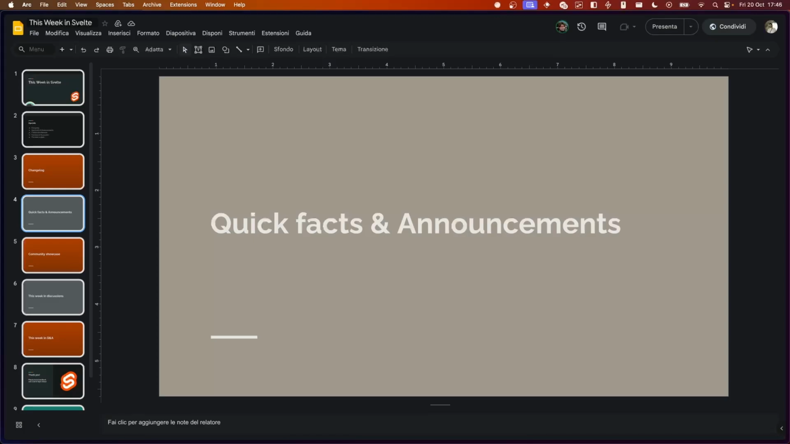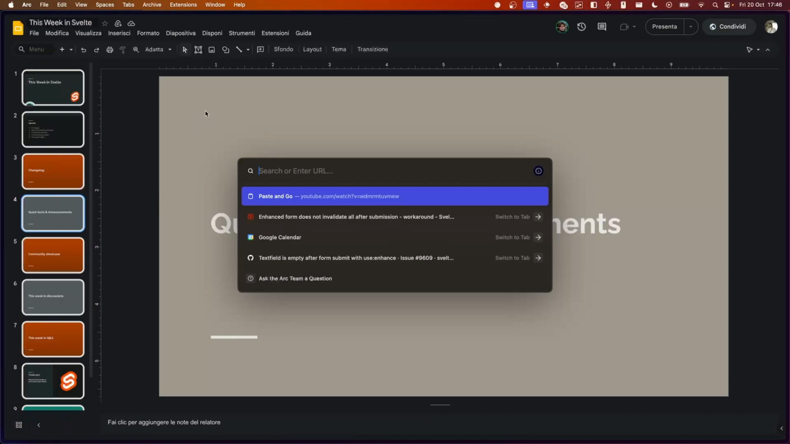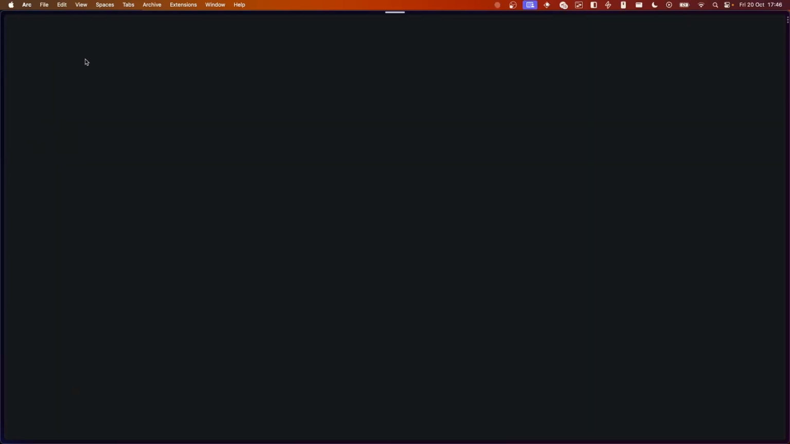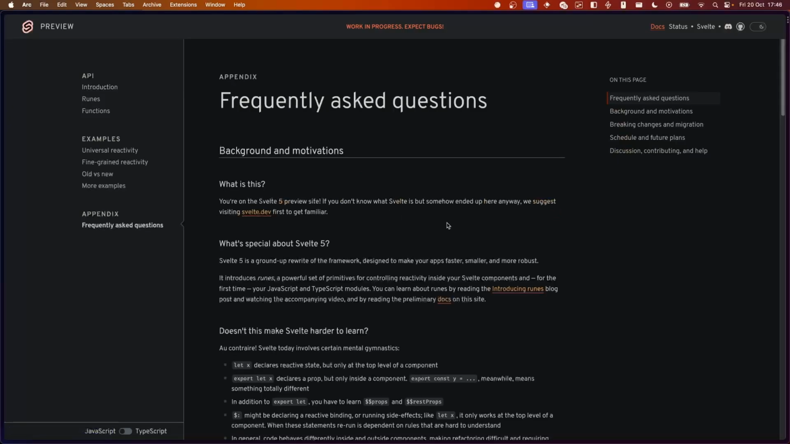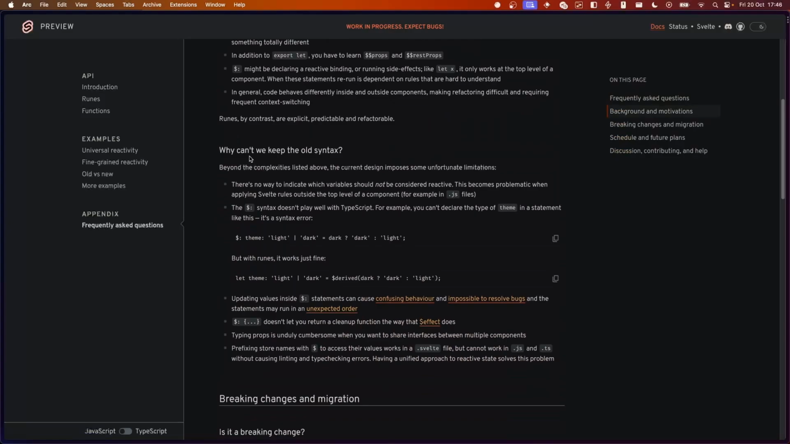Yeah, absolutely. And I don't know if this is something that gets asked a lot, so it's worth mentioning. I will actually show you the docs, because there was recently a new addition to the FAQ. This is something that gets asked a lot: why we can't keep the old syntax.